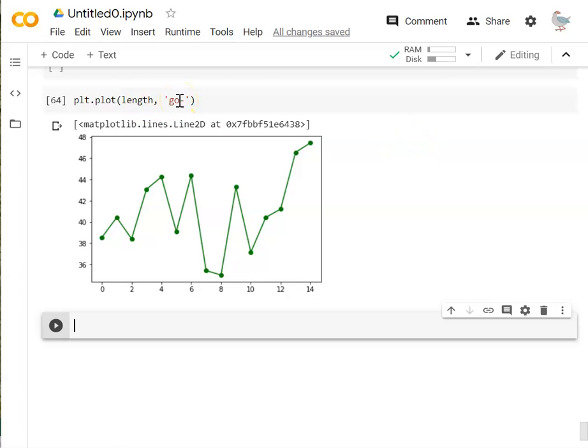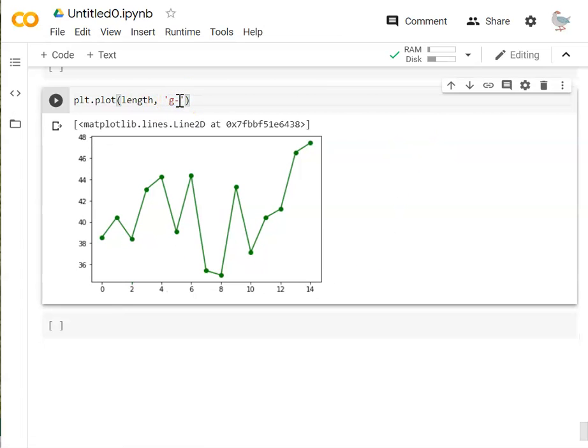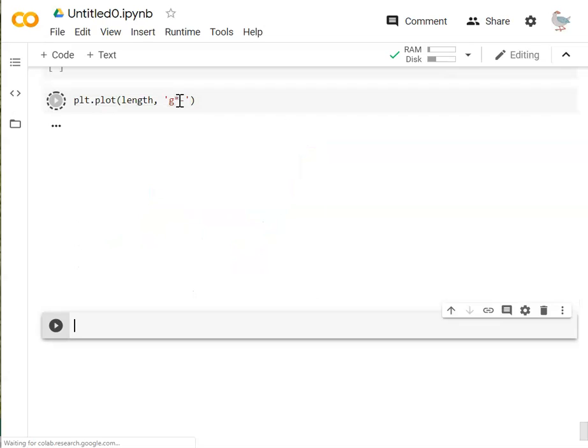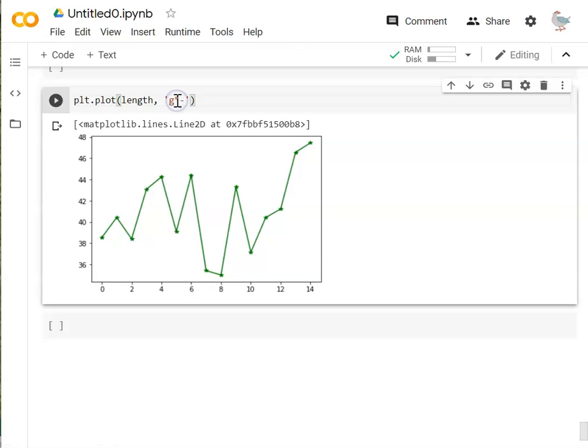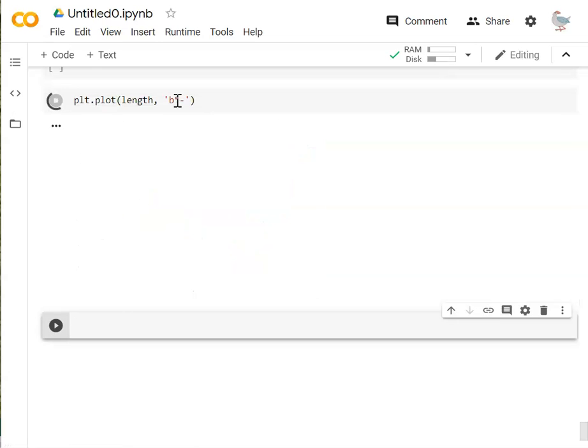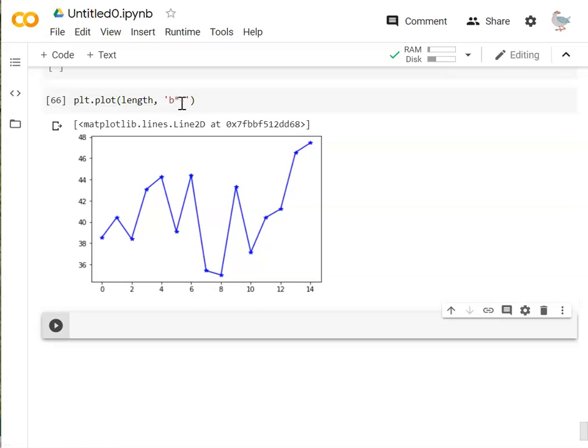So my favourite marker point at the minute is a star. I'm going to change this to a blue line, and we'll just have a look at that. I said change it to a blue line and typed G, not B. That's not very helpful. There we go.